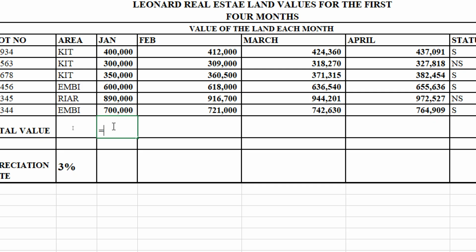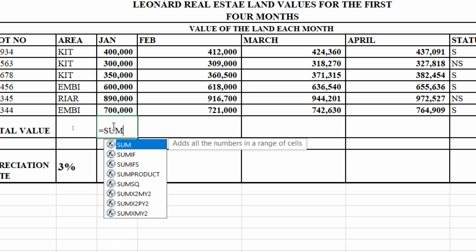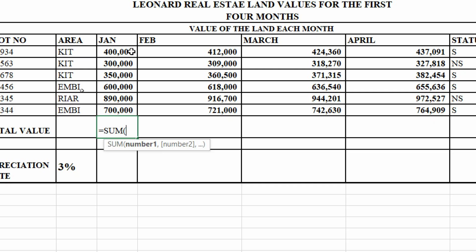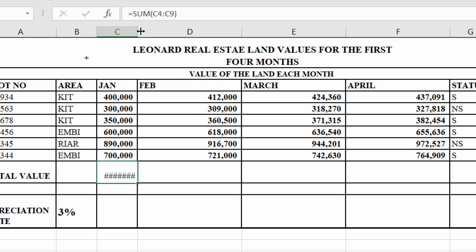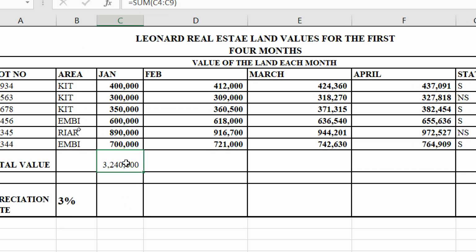You can click here, equals sum. Enter. Then select from this cell to this cell. So it is C4 colon C9. Enter. Then it has done for you the sum here. So you can expand here. This is the sum. That is one way.